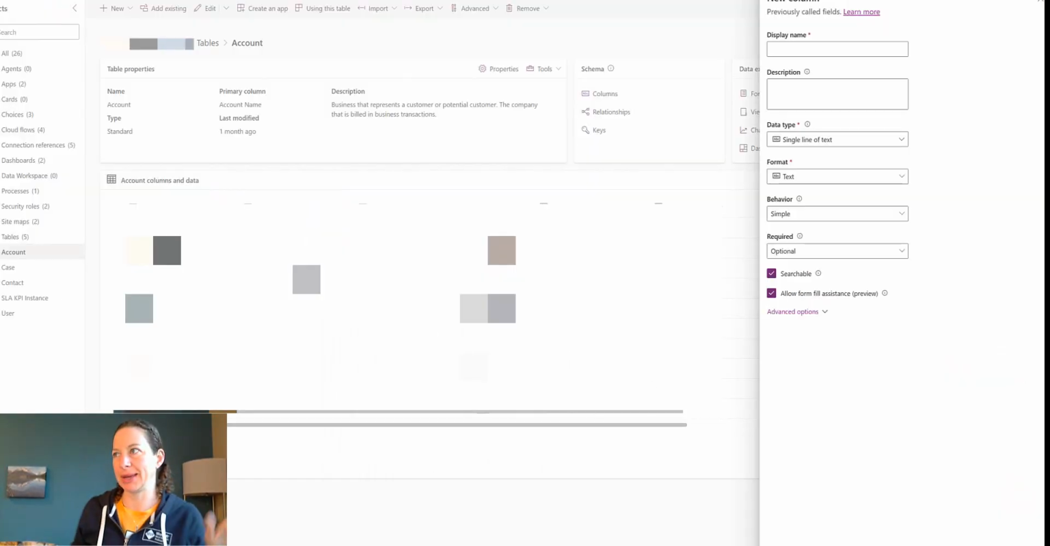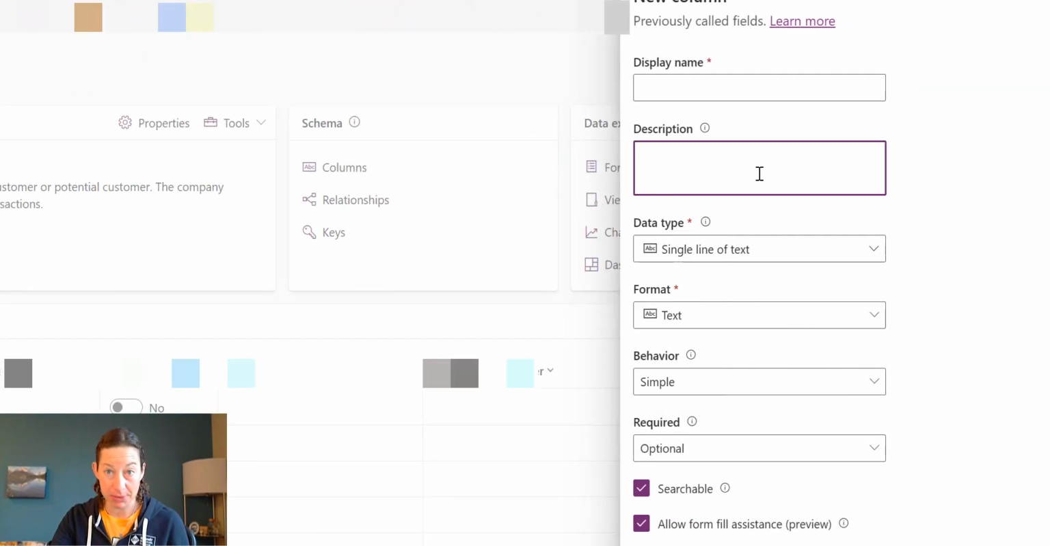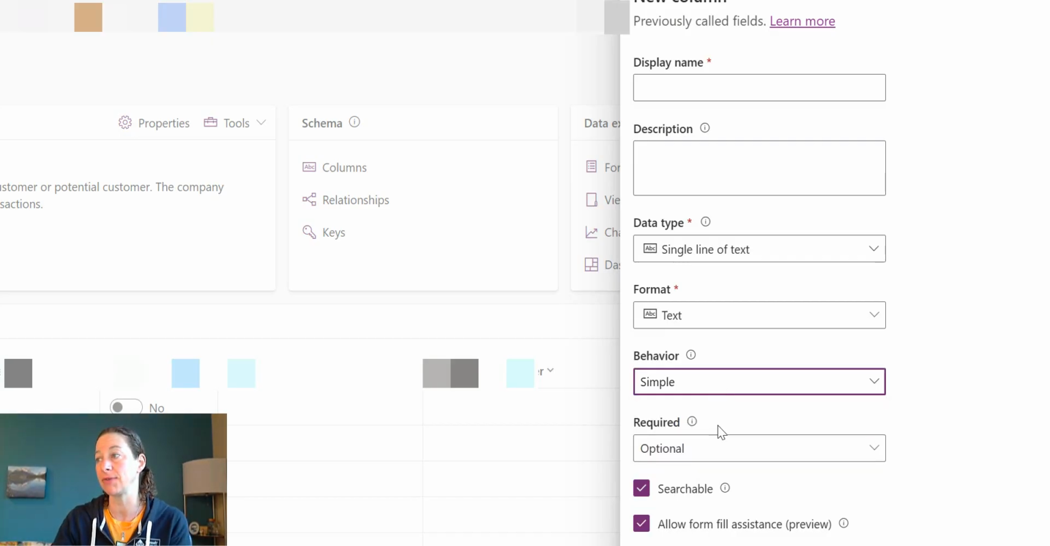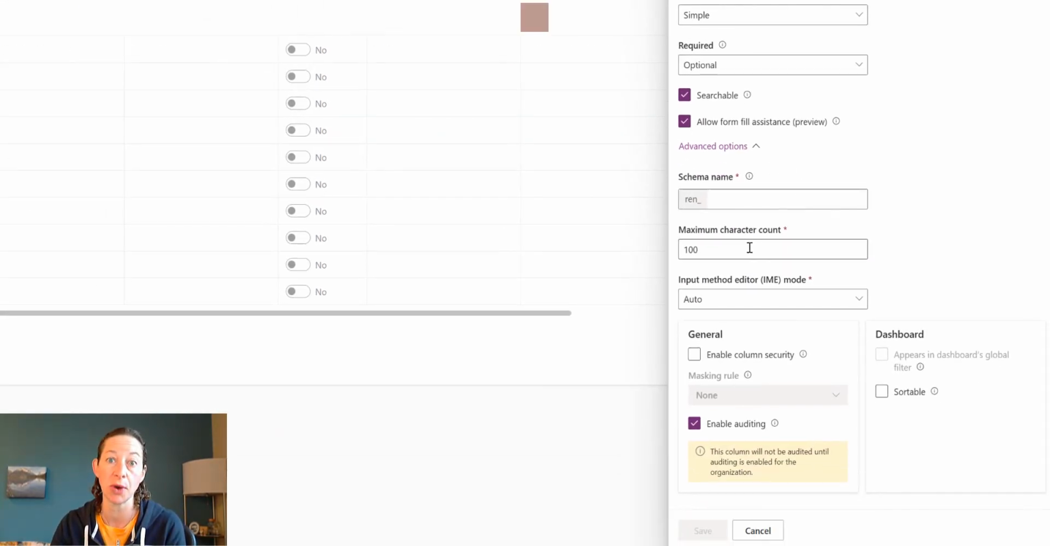All right, so through editing magic, we're going to go directly to the full interface of adding a column. We have display name, this is description, which we were missing. What we do have in the newer interface is the data type and the format. So what we don't have is the ability to select a calculated behavior if you wanted to do that, to add it as searchable, allow form fill assistance, and then a lot of these advanced options. So if you are adding a single line of text, you won't have the ability to edit the maximum character count in that first spot, and you won't be able to enable column security.